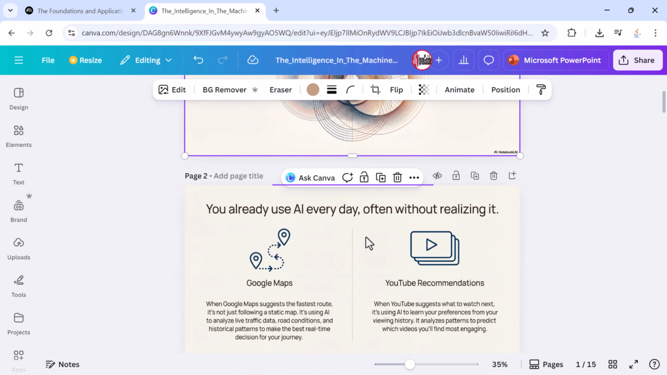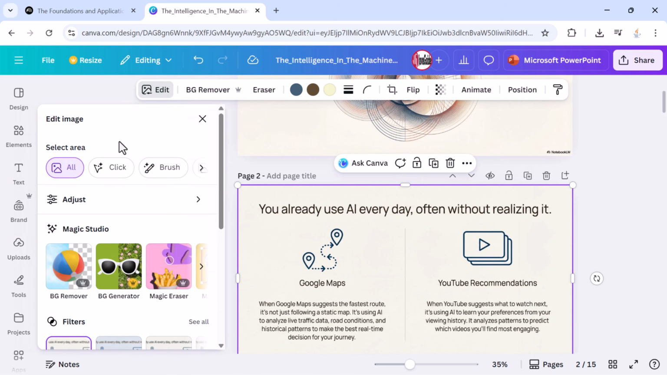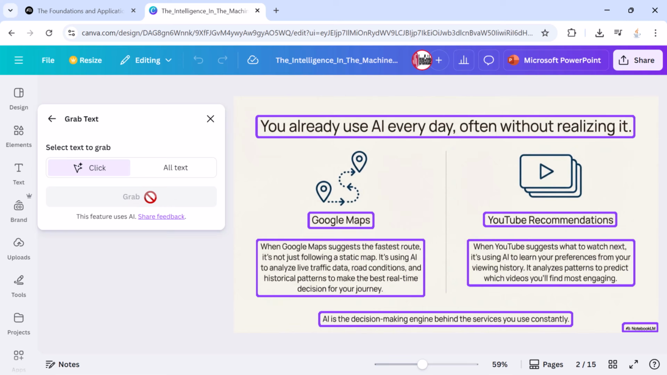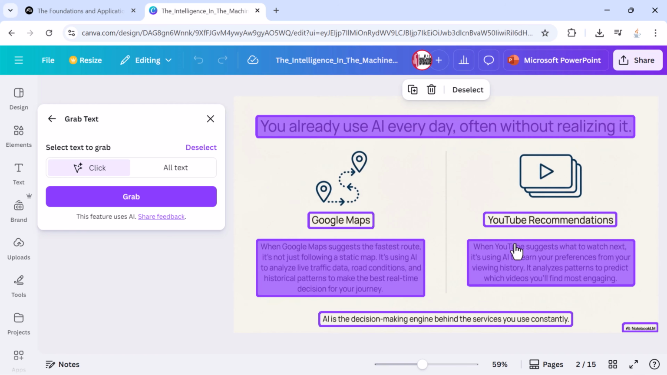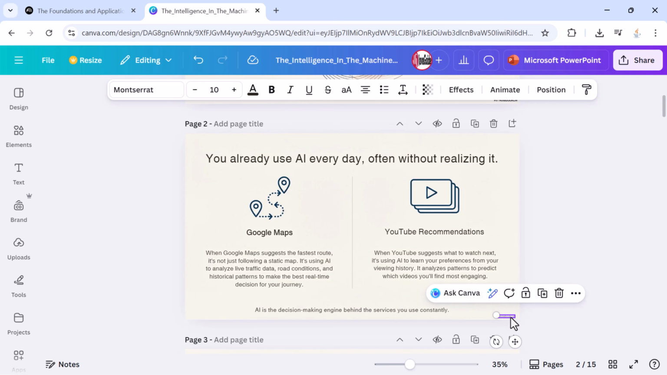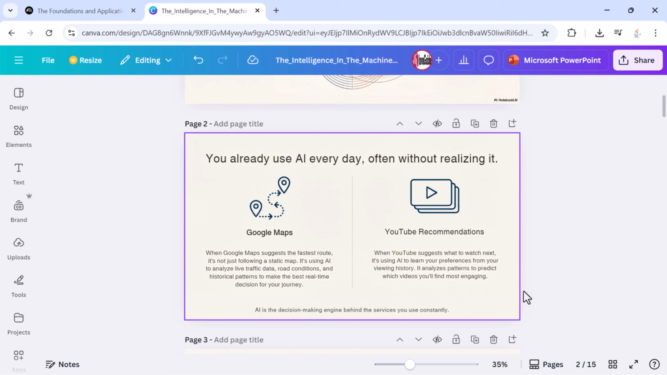You can just select the slide, click on the edit button, go to the Magic Studio, just search for the grab text, and then here you need to select the text that you want to make editable. So here you can select multiple text as well. Just press the control button and then select the text like this, and then click on grab button. Next you can go ahead and edit the text, and here the NotebookLM logo is not required, you can delete it. It is editable, so you can delete it.